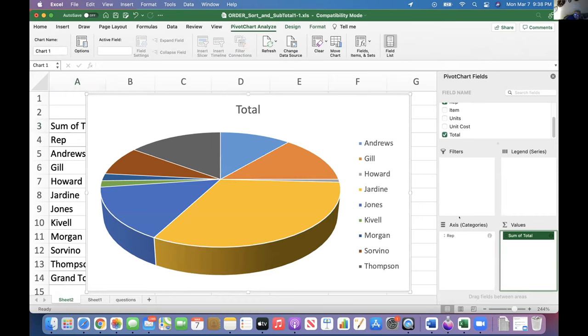So some people like to see charts and stuff, right, Michelle? It's easy to understand the data. So you can see here very easily who has the most sales without looking at the actual numbers, because you can see the pie, the biggest slice. Jardine. There you go. So when you have your data all analyzed, you may want to represent the data with charts, right? It's a different way of presenting data. Sometimes it's easier to look at a chart and say, okay.